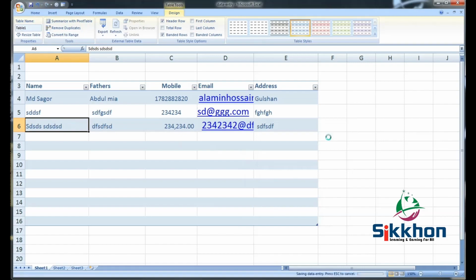So this is one of the very simple and easy ways through which we can create a data entry form in MS Excel and work on data entry. This is one of the easiest ways through which we can work on data entry and create a data entry table in MS Excel.